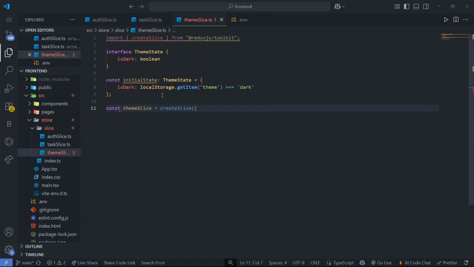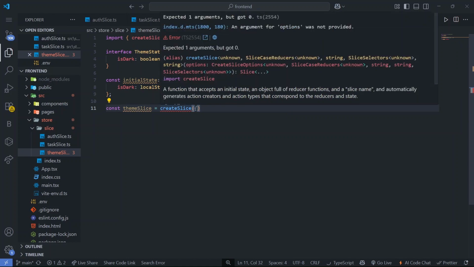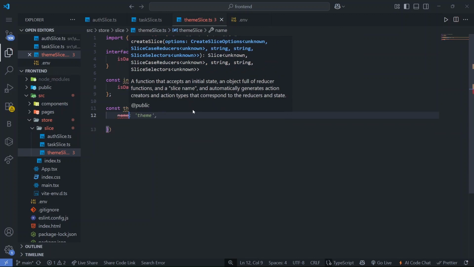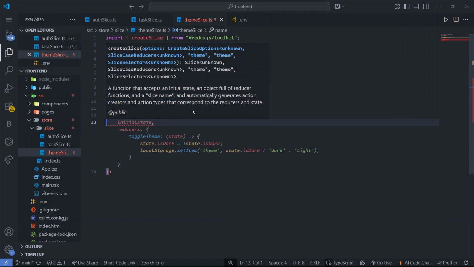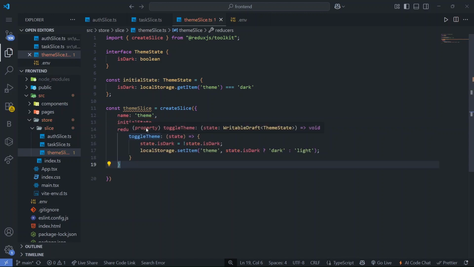And const themeSlice, we can create the slice. We are not creating an async thunk because we are not fetching any data, right? It's just a simple theme slice, where theme is the name of the slice, then the initial state and reducers.